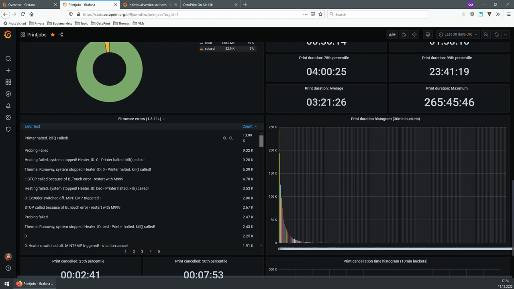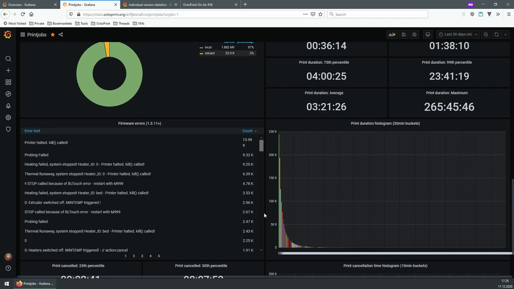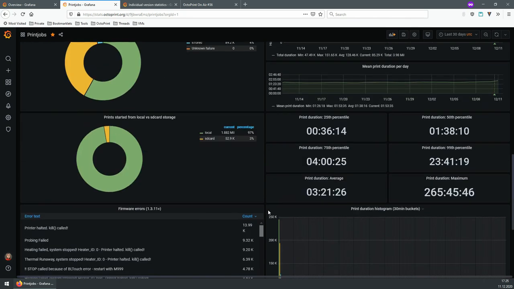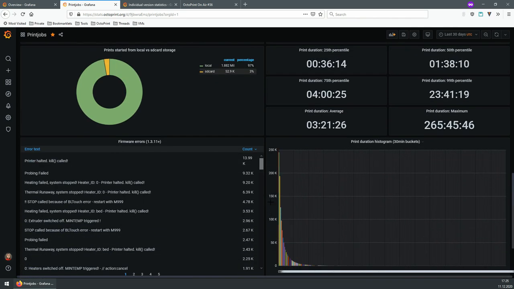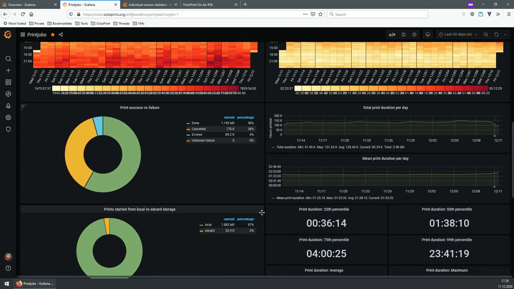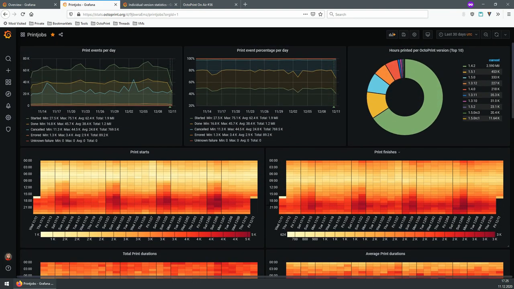Well, and the most common errors that a firmware reports are printer halted, kill called, probing failed, and heating failed. Thermal runaways are also runners up there, and there are a bunch of BLTouch errors as well. So yeah, that's also interesting to see, though I cannot really create any kind of meaningful feature implementations from that. It's still nice to see stuff like that.